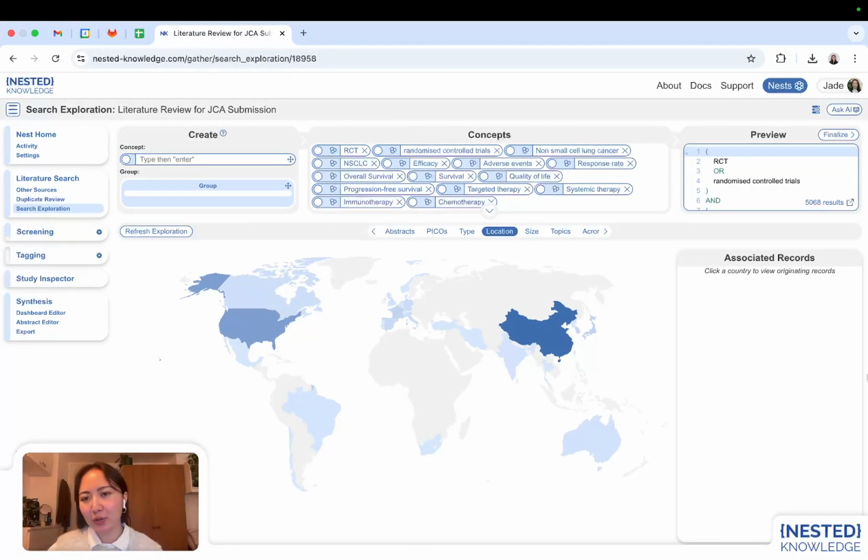Today I'm going to talk to you about Core Smart Tags. So Core Smart Tags is an AI feature that auto extracts PICOs, so that's population, interventions, comparisons and outcomes, study type, study location, study size from all of the study abstracts within your nest. And it touches two places.